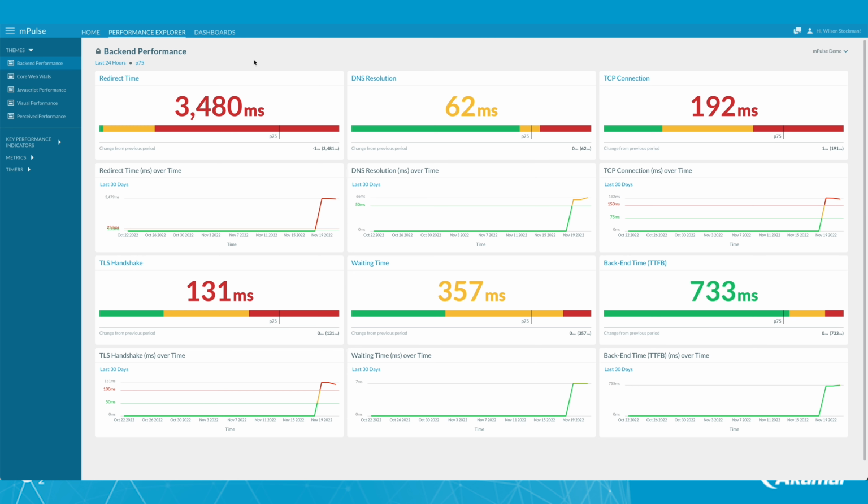So if you want to get an insight into the performance of your website and you want a very quick way in, you can just go to the Performance Explorer, click on one of these dashboards in the themes accordion, and you've got an easy way into getting a very quick insight into where your performance is at over time, as well as these aggregated values.